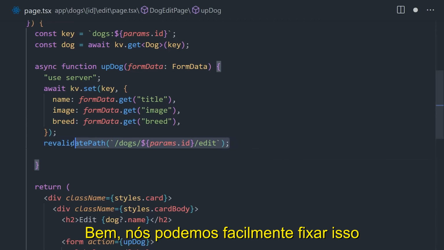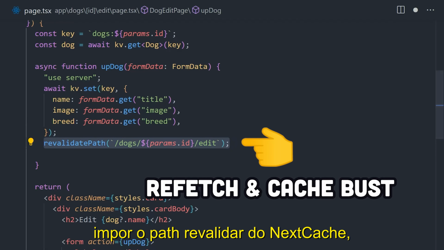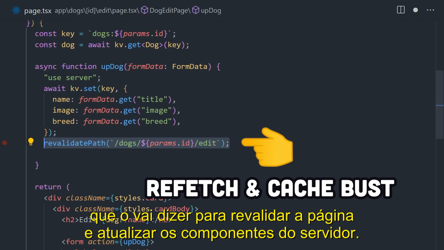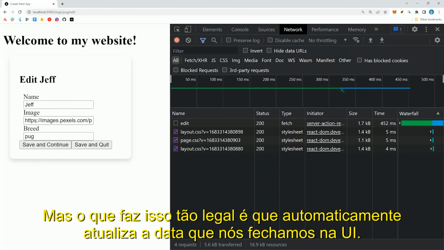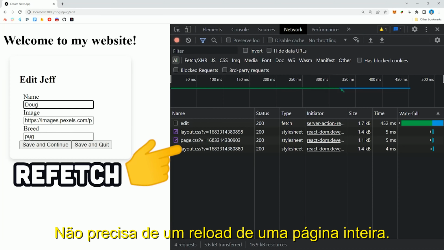Well, we can easily fix that by importing revalidatePath from next/cache, which will tell it to revalidate the page and update the server components. But what makes this so awesome is that it automatically updates the data that we fetched in the UI. It doesn't need a full page reload.